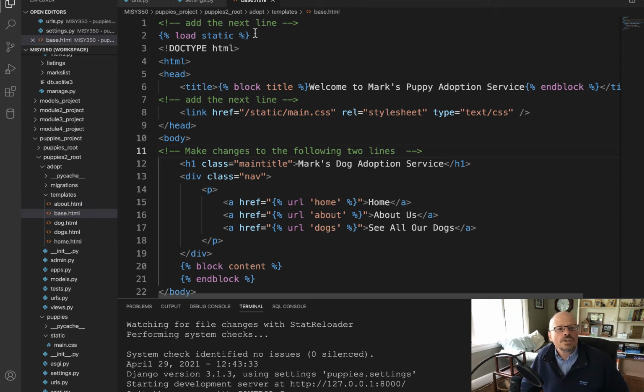So the first thing you'll need to do is add this directive, this DTL load static. This directs Django to load the static files, and again, this will occur now in every single web page, so you won't need to add it again in the future. Only if you have another project, then you'll need to add it, of course, in the base for that project.